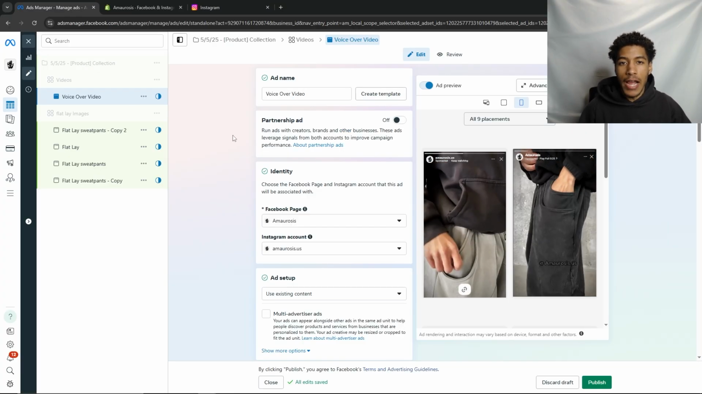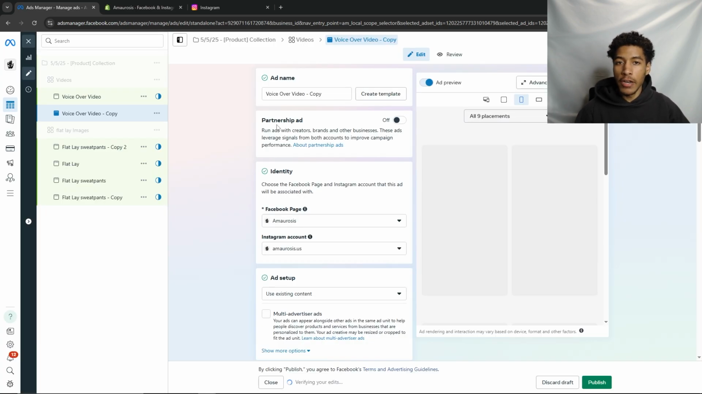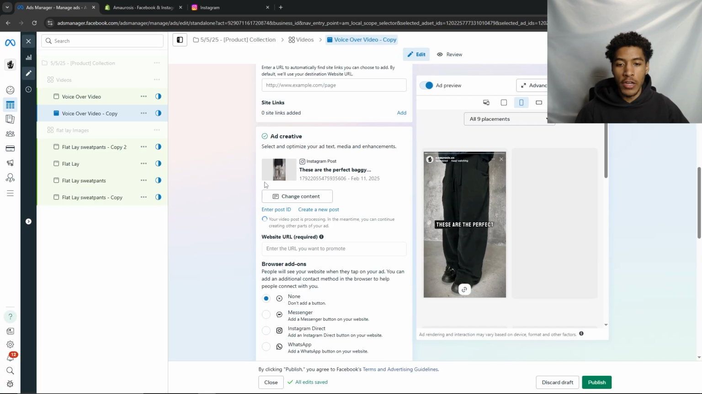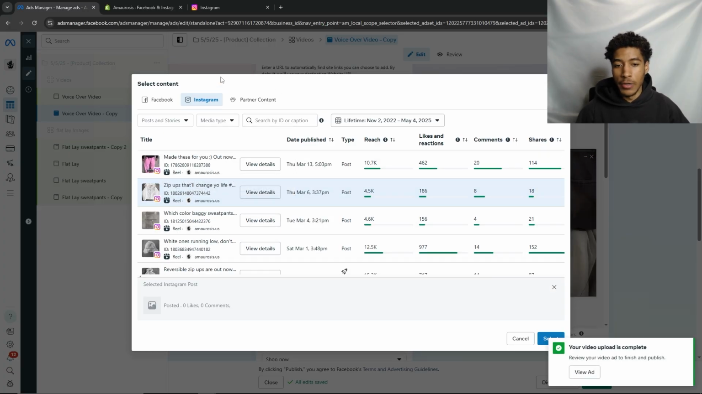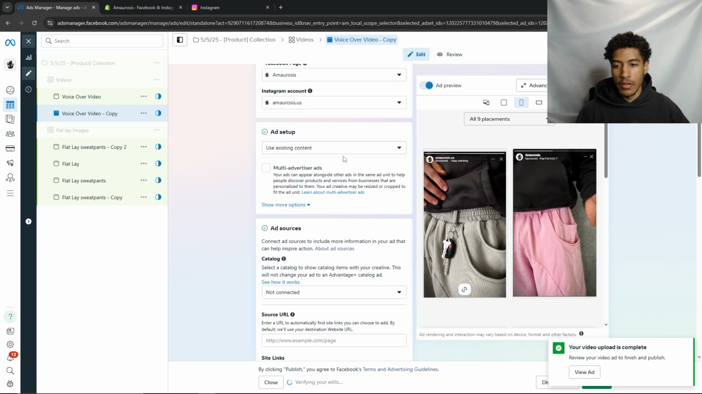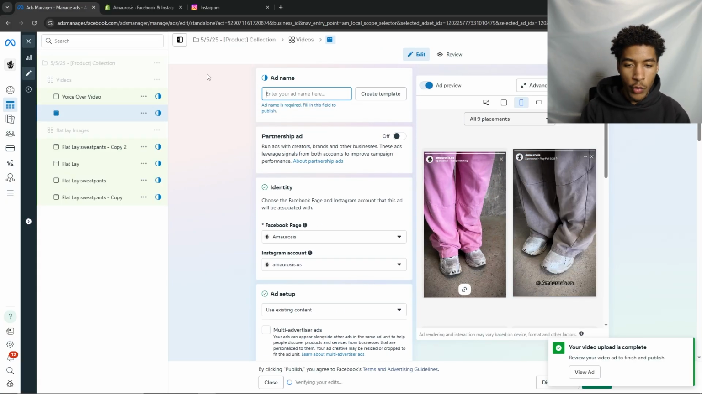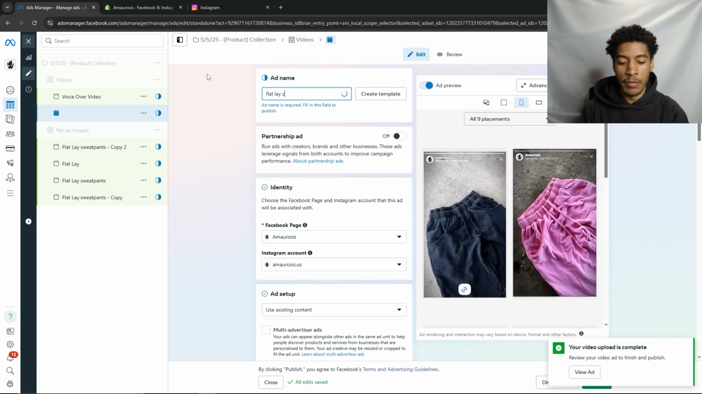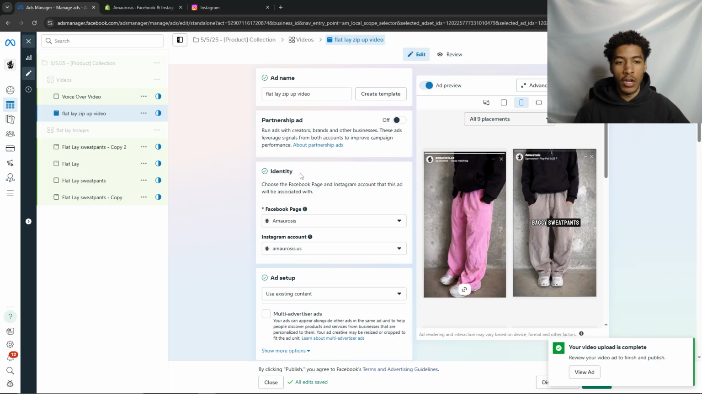And then from here, you do exactly what I taught you earlier. You come over here, quick duplicate, and just put a different video in. Just come over here, change content, either upload it or just take it from the page. I'm gonna just select a random video right here, and then I just select it. Boom. And then I just change this to whatever. I'm gonna just say flat lay zip up video because I think that's what I selected. I just changed the name so I'm nice and organized.